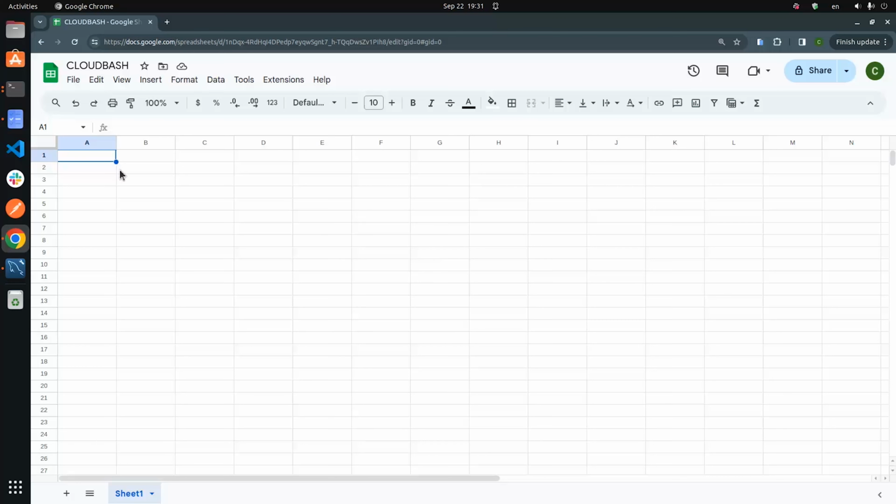Today, I'm going to show you how to fix an annoying issue with Ctrl plus semicolon not working on Ubuntu Linux systems, mainly on Google Sheets. Let's jump right into it.